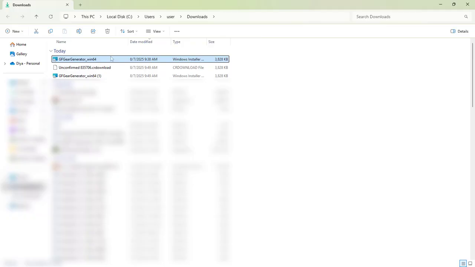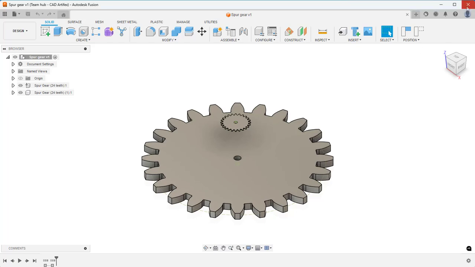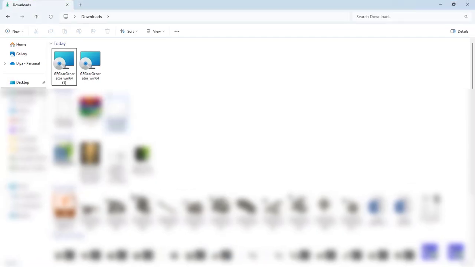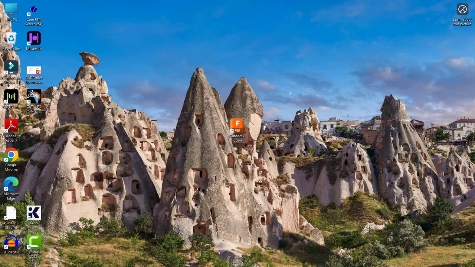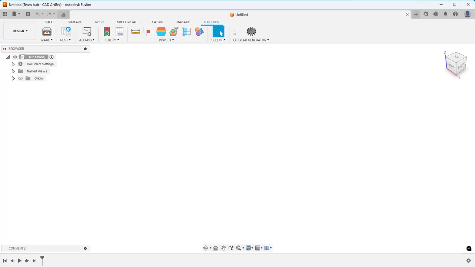Before we install this feature into Fusion, you have to close Fusion. Close the existing Fusion. The app should not be open. After closing, come to the downloaded file, double click and you can start installing. Here I have already installed it, so I'm not showing you that. After installing, open Fusion and come to Utilities. Here you will be able to find the feature you have installed.